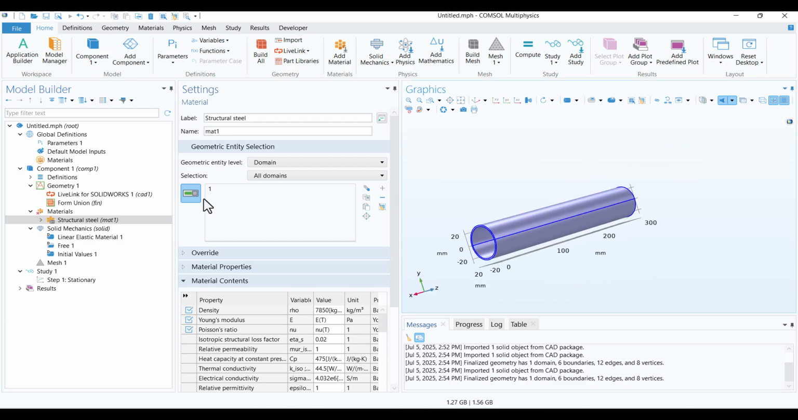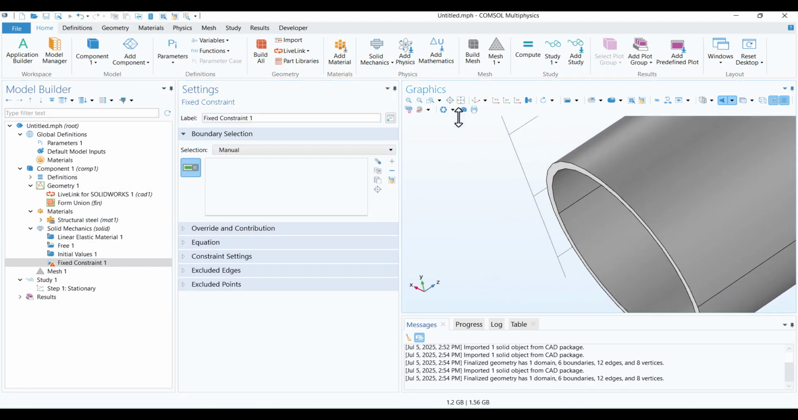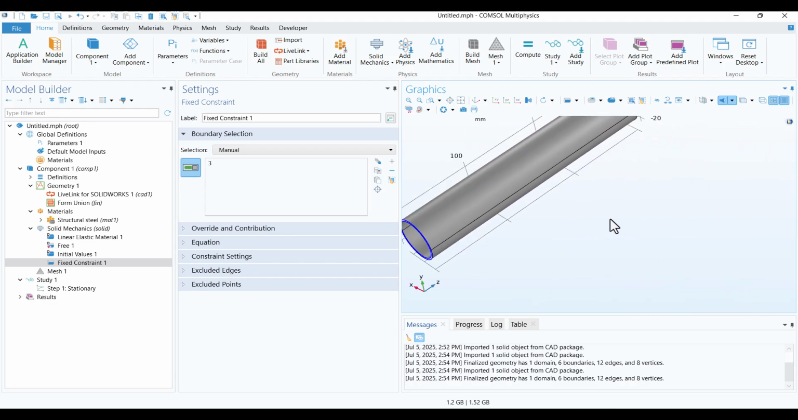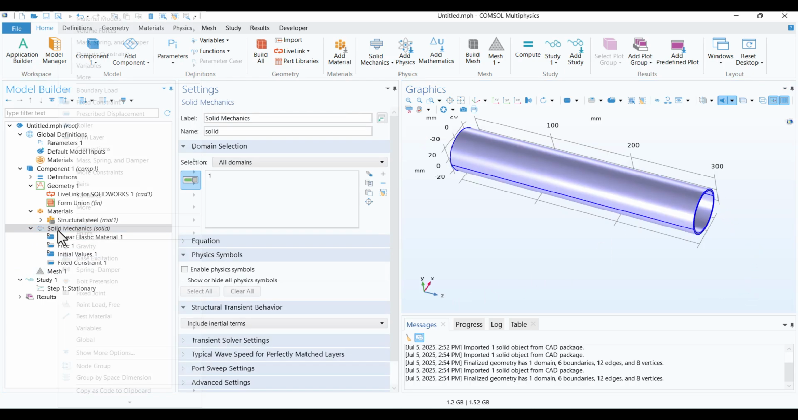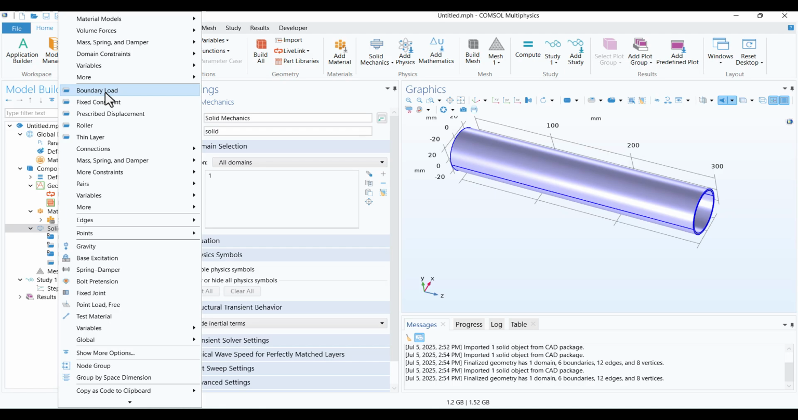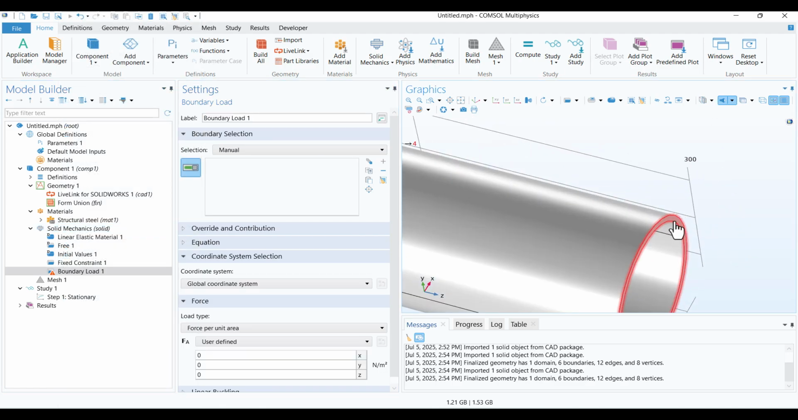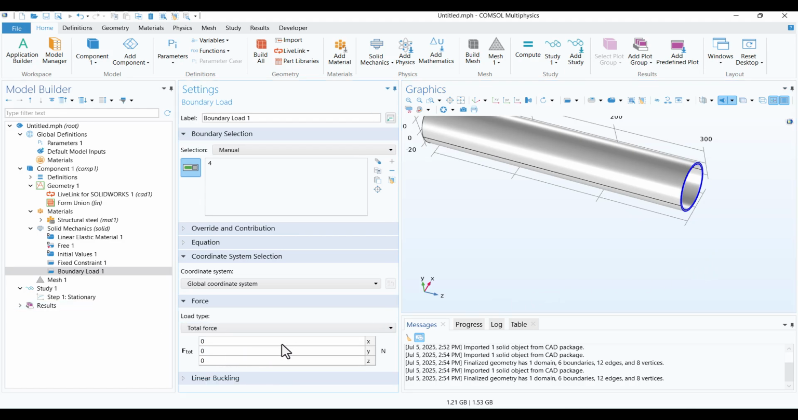I want to fix one end of the pipe, so I'll right-click on Solid Mechanics, select Fix Constraint, and choose the bottom face of the pipe. Now, I'll apply a stretching force in the Z direction. Right-click on Solid Mechanics again, select Boundary Load, and choose the top face of the pipe. Change the load type to Total Force and enter 1,000 newtons in the Z direction.